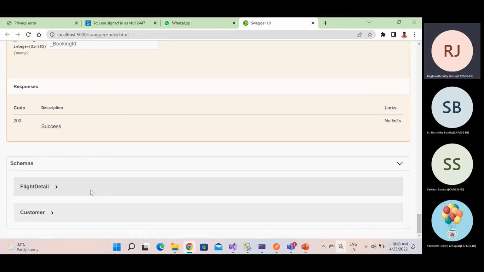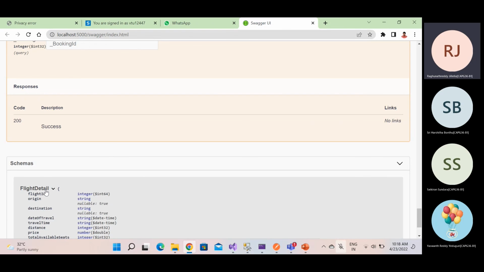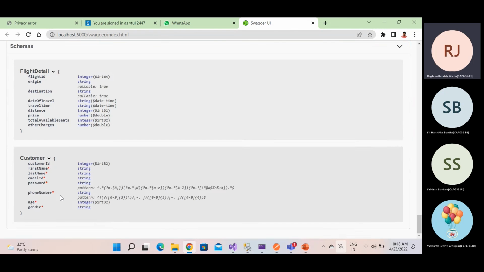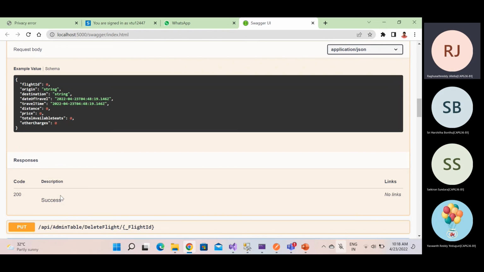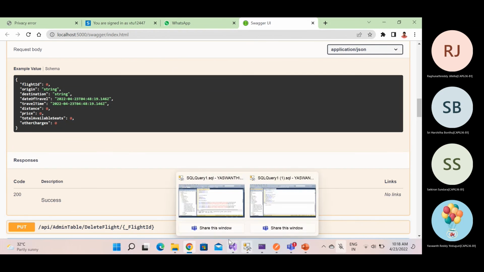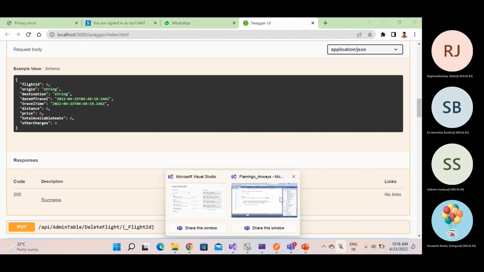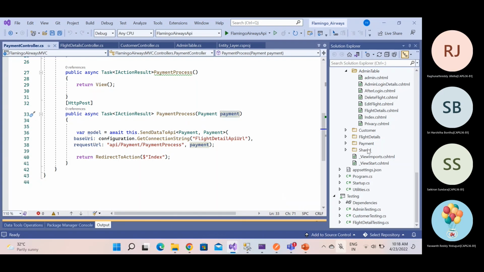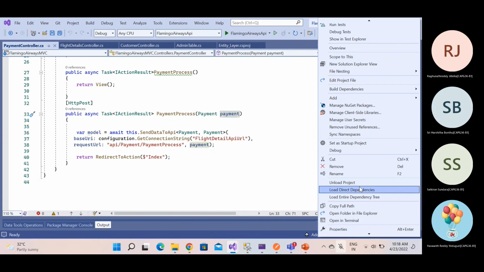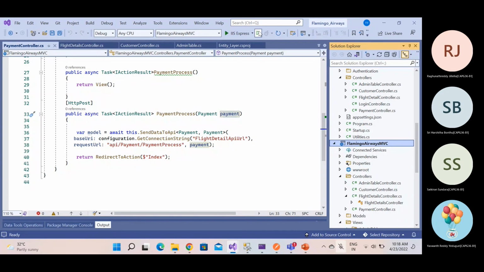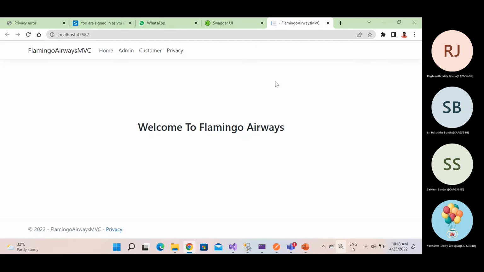Admin can also check flight details and customer details. Admin can change the flight ID, flight timings, and flight price also. This is the web API, and we are using the startup. This is the output of the web API.